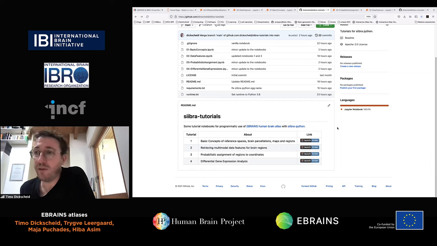Just before I give the stage to Maja, again, I would like to emphasize that this Python client that I've shown here, you have seen that you can do a lot with it already, but it's still a development preview. So we are constantly changing things, fixing things, improving things, adding features. There's a lot happening, but which also means if you use it, there might be things that don't work right yet.